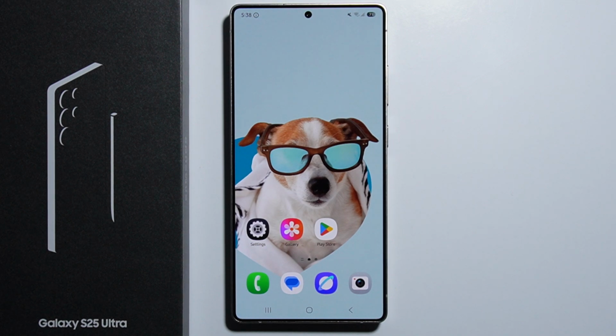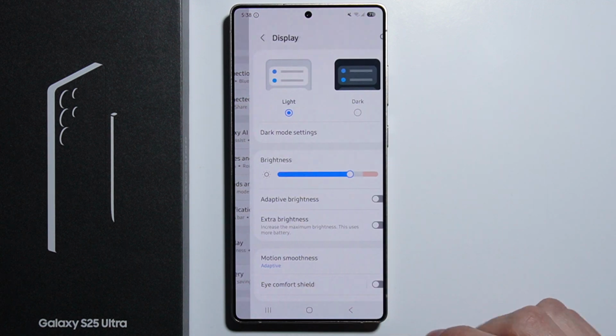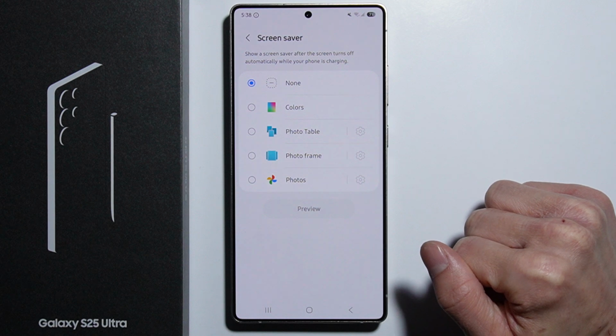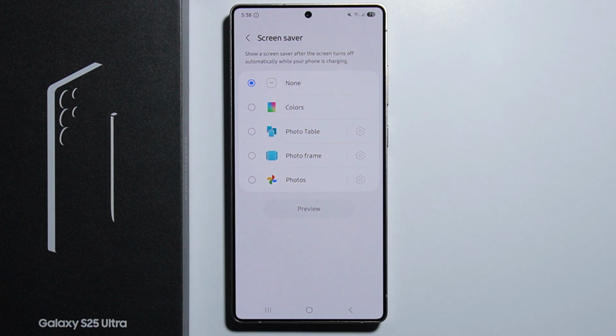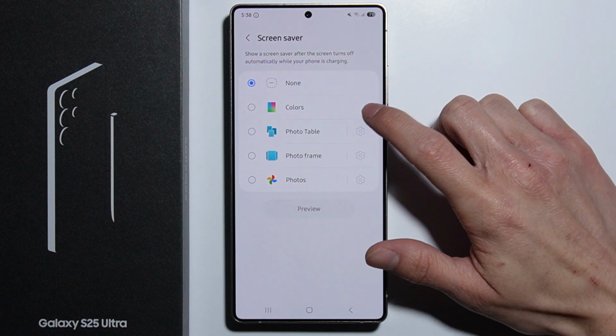Hello! To turn on or off screensaver on Samsung Galaxy S25 Ultra, first of all you have to go into the settings. From here go into the display and scroll all the way down, and right here we have the screensaver. So let's go in here, and simply to enable the screensaver we have to select any of these four types of the screensaver. The first one is the colors.